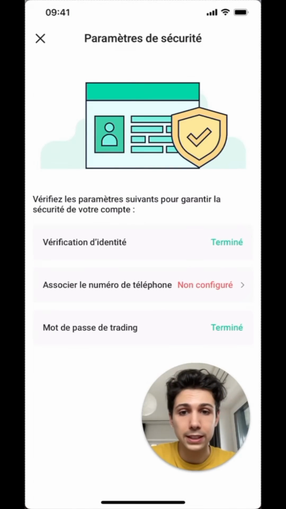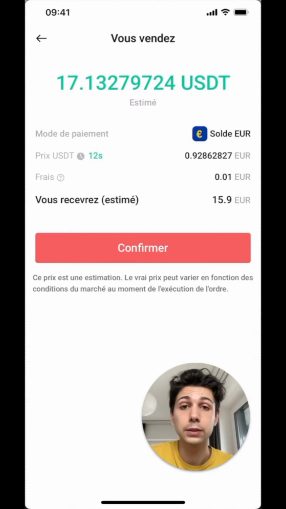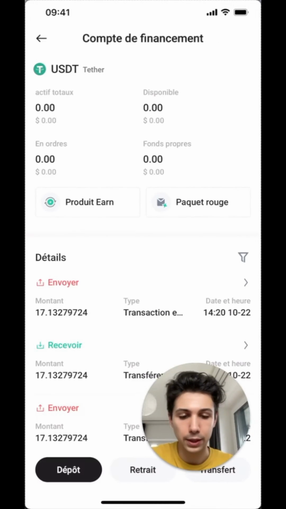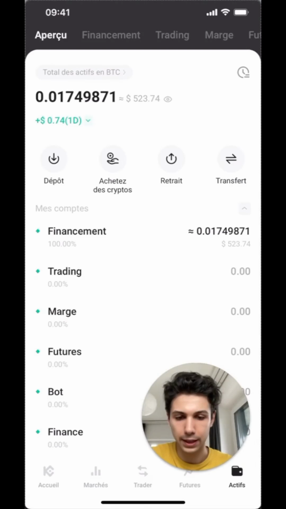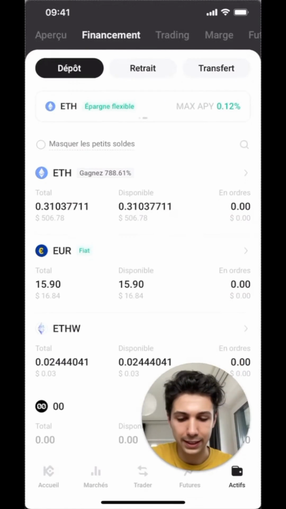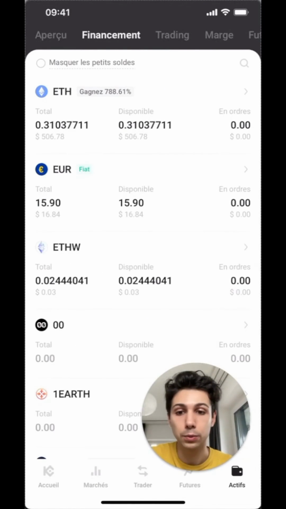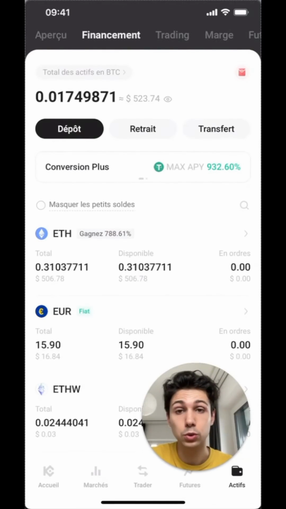There are some security settings you need to follow. For example, you can see that I'm missing my phone number. If there are any other requirements you haven't met, you just need to complete them. Once that's done, you'll arrive at this page with a summary of the fees. All you have to do is click confirm, and there you go. You've successfully sold your crypto to get your euros back. You can click on view assets to see the summary. And now if you click on your funding account, you can see that I have 15.9 euros with the little green fiat icon. And now we'll be able to withdraw it to our bank account.